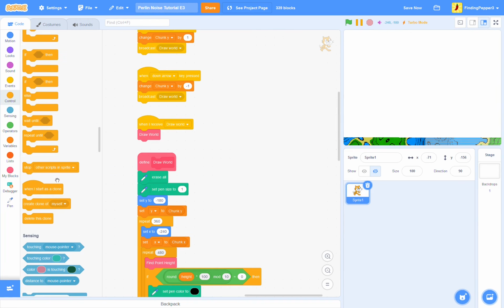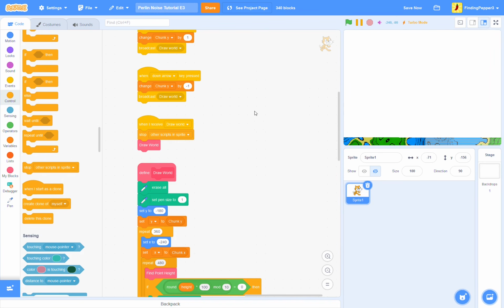And then we can put a stop other scripts in sprite before we draw world, so it makes sure to stop the code that was previously running and start over again. So let's try that out. And now if we move to the right, you'll see we don't have any of those lines.